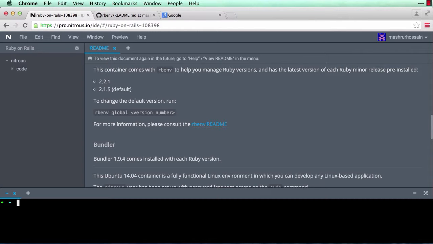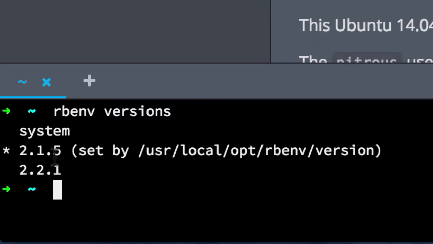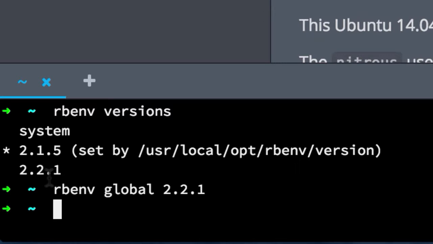I'll clear this up a little bit. To see all the Ruby versions that are available to us, type in rbenv versions and hit enter. We see that we have two versions: Ruby 2.1.5, which is the global default version, and Ruby 2.2.1. Now what if I want to set Ruby 2.2.1 as my default? To do that, type in rbenv global 2.2.1. That sets 2.2.1 as my global version of Ruby.